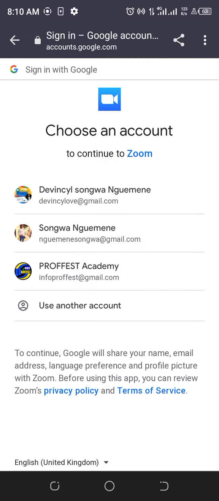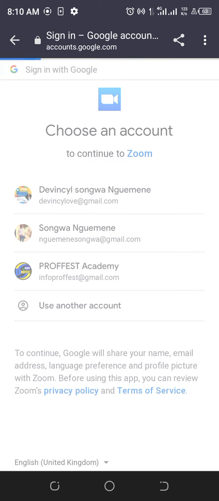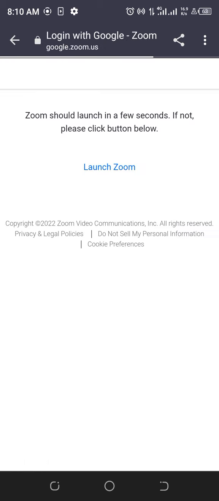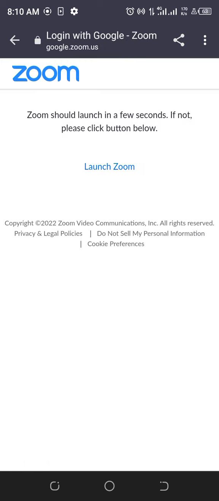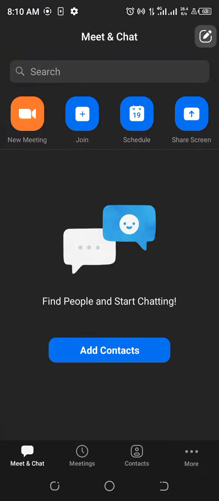So I'm going to sign in using my Google account. So I click on sign in with Google, and from here I choose my account. So they will ask me to launch the Zoom app. So when I launch it, this is what is going to show up.